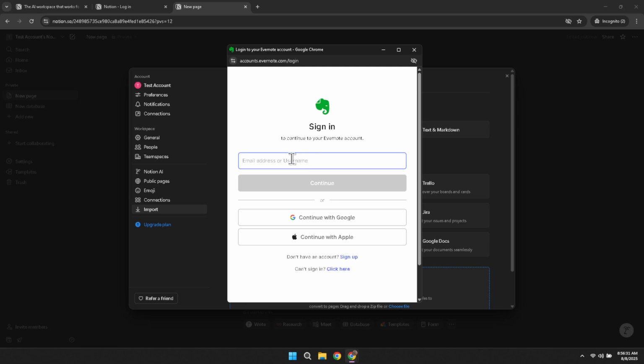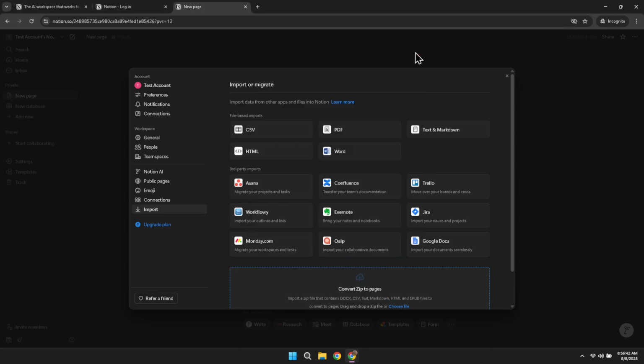At this point, you'll be prompted to log in with your Evernote account. Similar to the Google sign-in process, if you're not already logged into Evernote, you'll need to enter your Evernote credentials here. This step ensures that Notion can pull the data directly from your Evernote account. Once you've logged in, the integration process will complete its final stage.